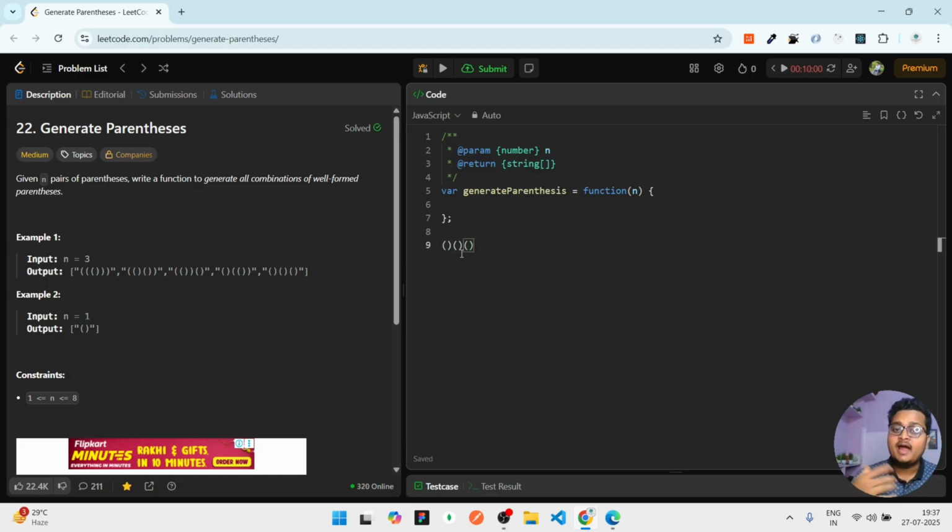That is our question, and the parentheses which we are creating should be well formed. Like it is also written, it should be well formed. Well formed means it should be in a proper manner. It should not be like we are doing this and then doing this. The parentheses should be well formed. That also we need to handle. So let's solve this question.